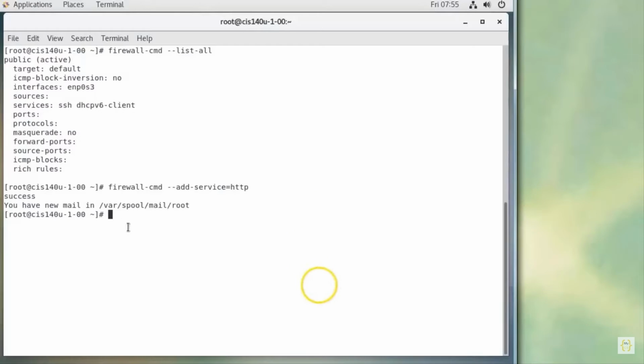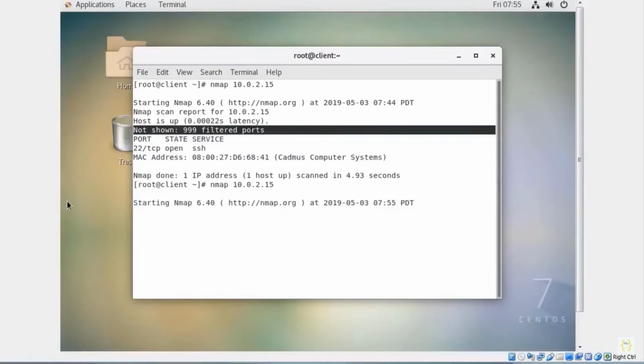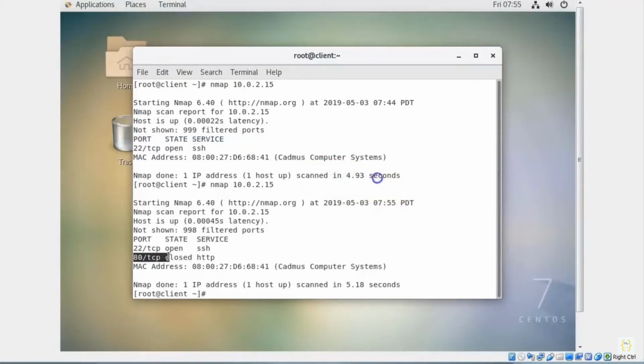Since I'm not running a web server, what if I jump over to a different machine and scan myself again? So I jump over here and I scan myself again, and I can see that the SSH service should still be open, but now it should say something different about HTTP. It says HTTP is closed, which means that the firewall is open, but the service is not running. So keep that in mind. That's what that means.